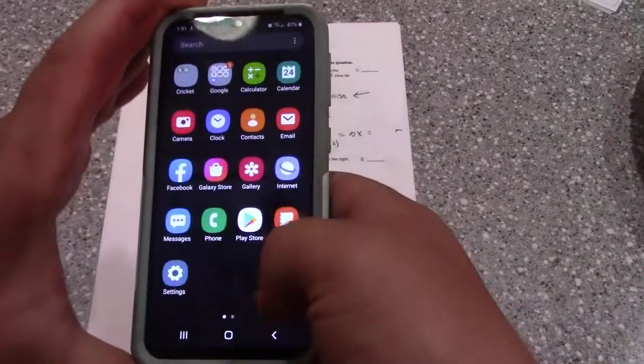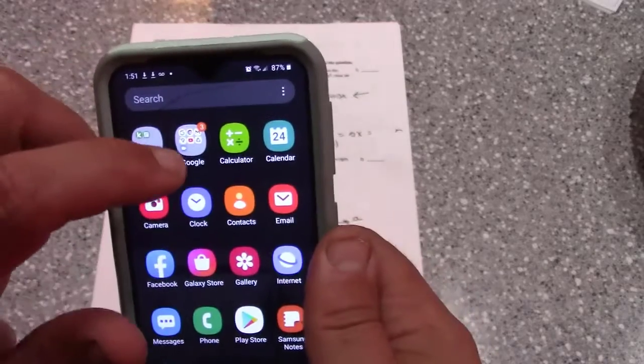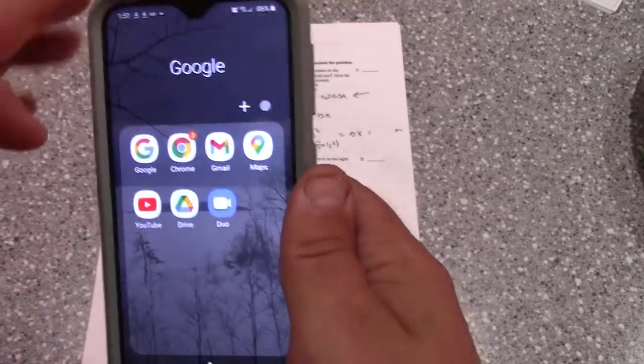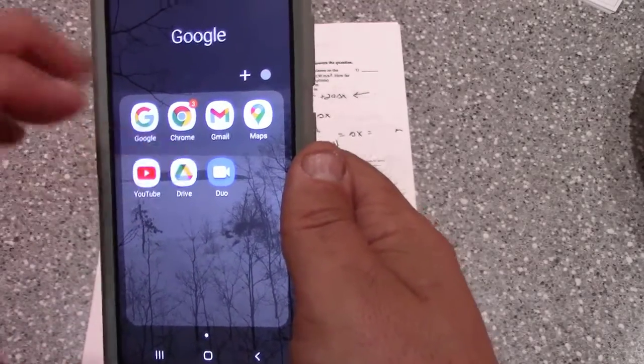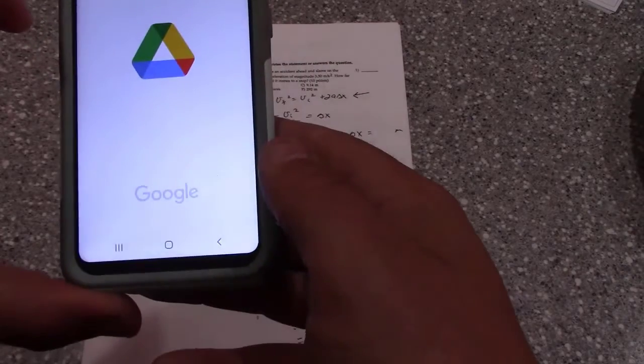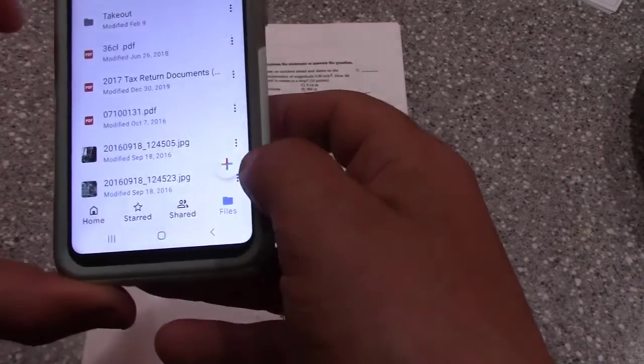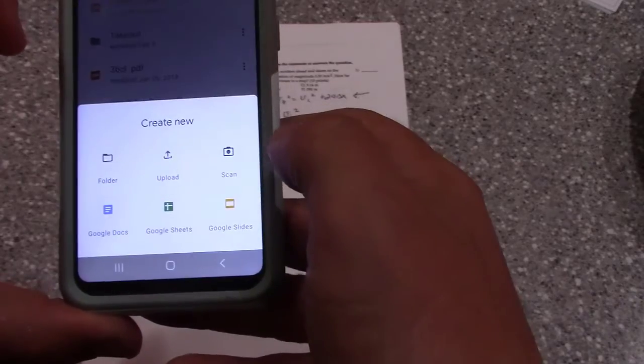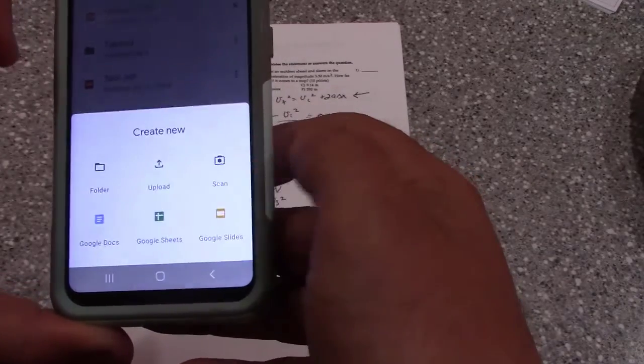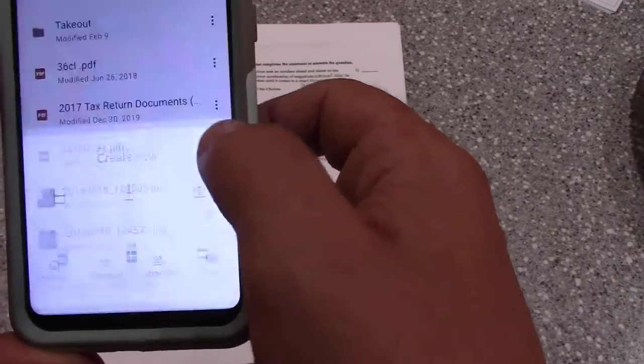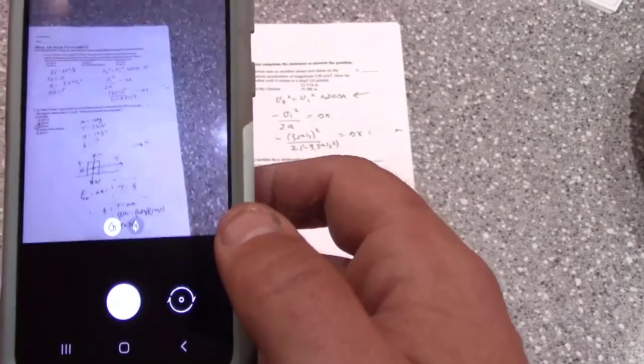Here's my phone. I'm just going to go to Google here, and then Google Drive. And then down here, there's this plus button. I'm just going to hit the plus button. And then there's another button called scan. So I can hit scan. And then I can make a PDF, multiple pages. So that's what I'm doing now.